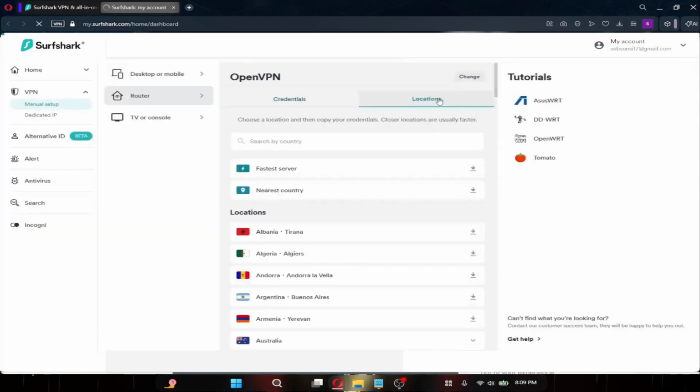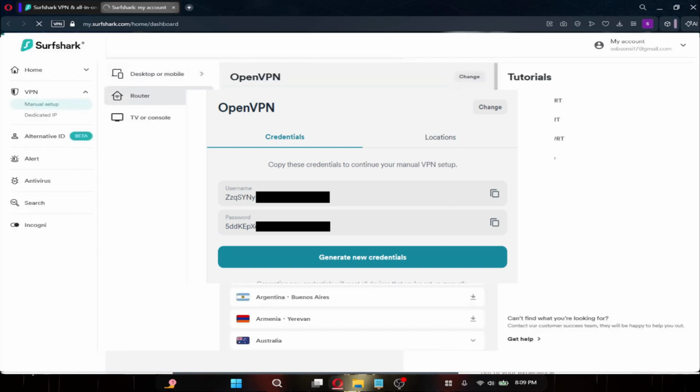While still on the Surfshark website, find your service credentials. These are different from your regular account login details. Surfshark provides a separate username and password specifically for manual connections like OpenVPN. Copy these credentials and keep them ready because you'll need them in the next steps.